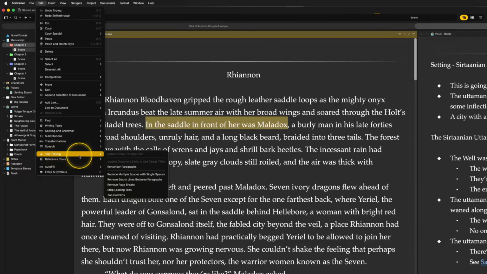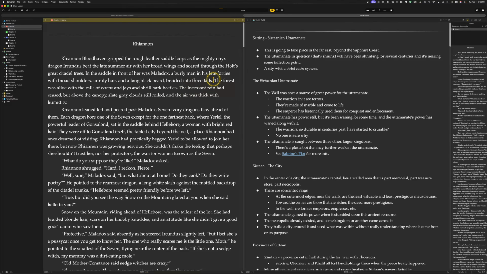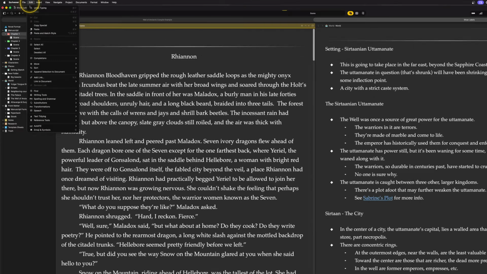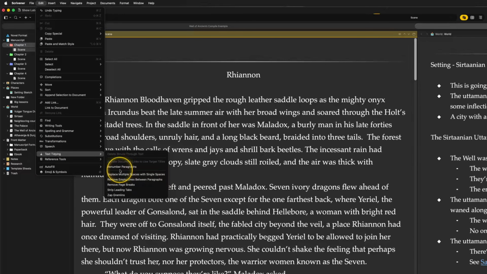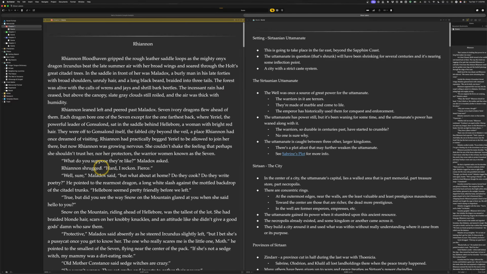So this is something you might want to do before handing it into your editor or agent or perhaps beta readers. So you can renumber paragraphs if there are numbered paragraphs. You can replace multiple spaces with single spaces. That's one of my bugaboos. A number of these are. So if somebody edited your document and added double spaces in a bunch of places, it'll go through and get rid of those. So just add those, and then I'll go back under Edit, Text Tidying, replace multiple spaces with single. So we can see that it changed those 3 places that I had.